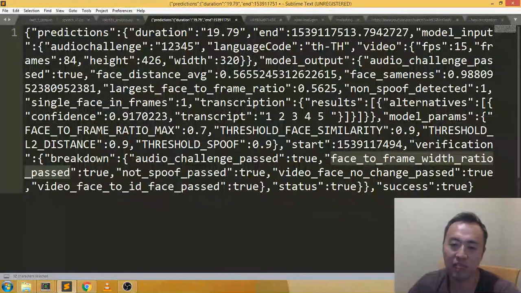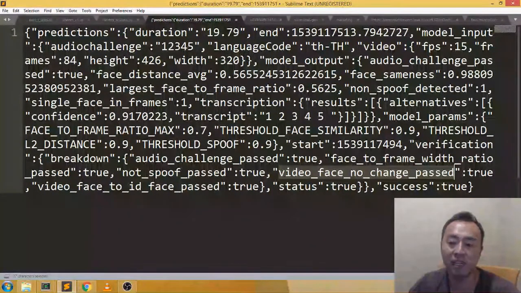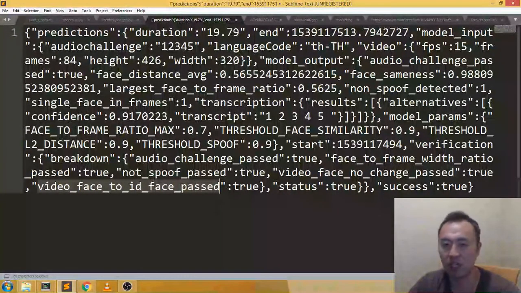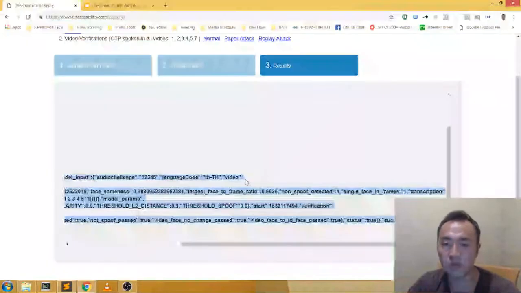That's passed, meaning the face is not too close to the video and not too far from the video. Not spoof means no funny business detected. Video face no change passed means there hasn't been any other face other than the one it saw in the beginning. And video face to ID face pass means the face in the video matches the face on the ID. Now there's other stuff in the docs that you can use to determine if this person should go into moderation or not.